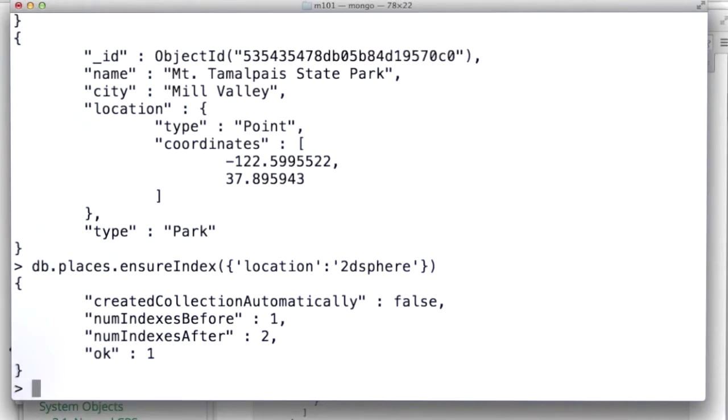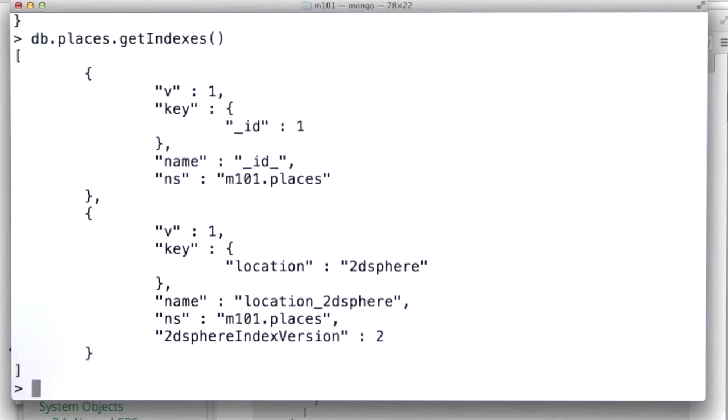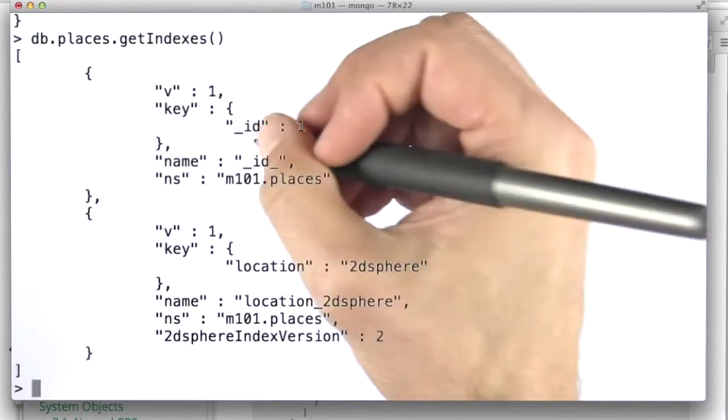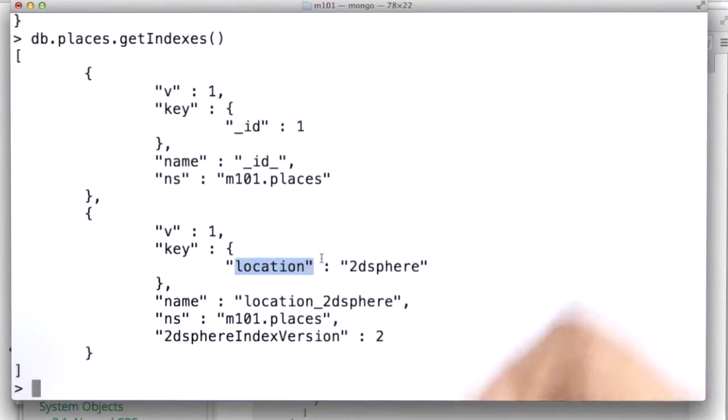And now there are two indexes on the collection, which is all good. Previously there was one. I can show you the indexes. Hold on. getIndexes. The indexes are this underscore ID index, which always comes with every collection, and then this index on location. So what query might we want to run?